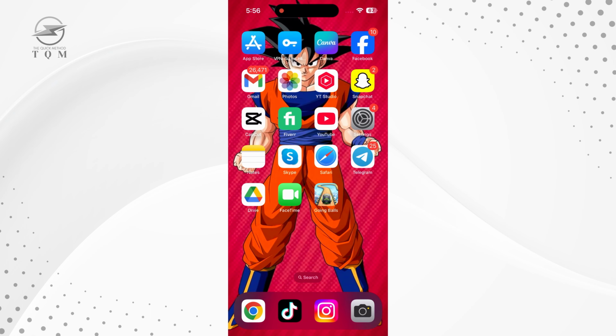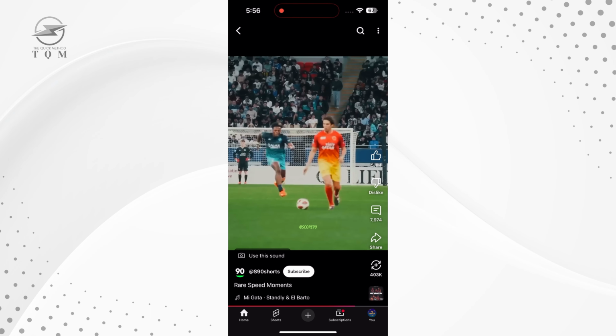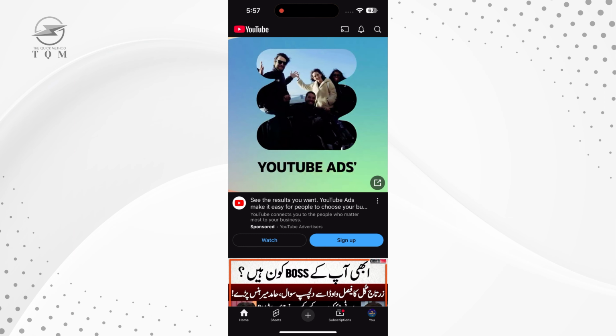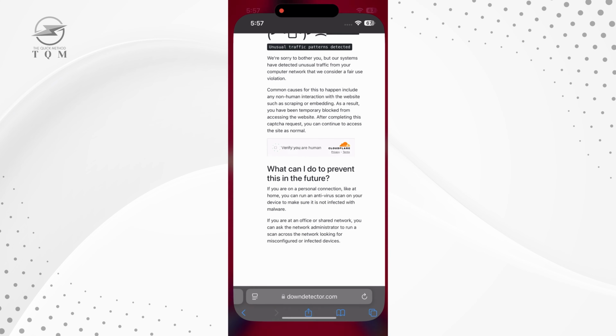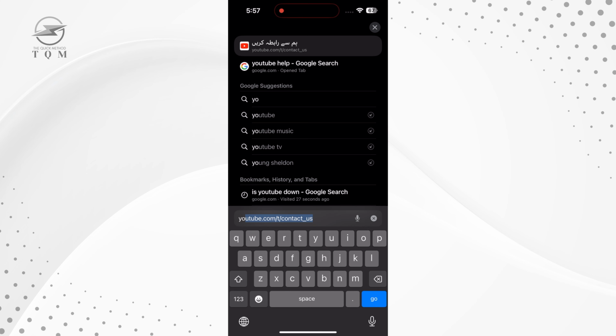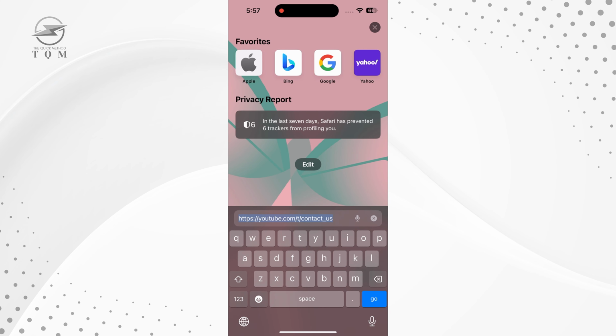Finally, if all else fails, try using YouTube in a web browser instead of the app. Sometimes, the app might be causing issues, especially on older devices. Just open a browser and go to youtube.com to see if the website works better.